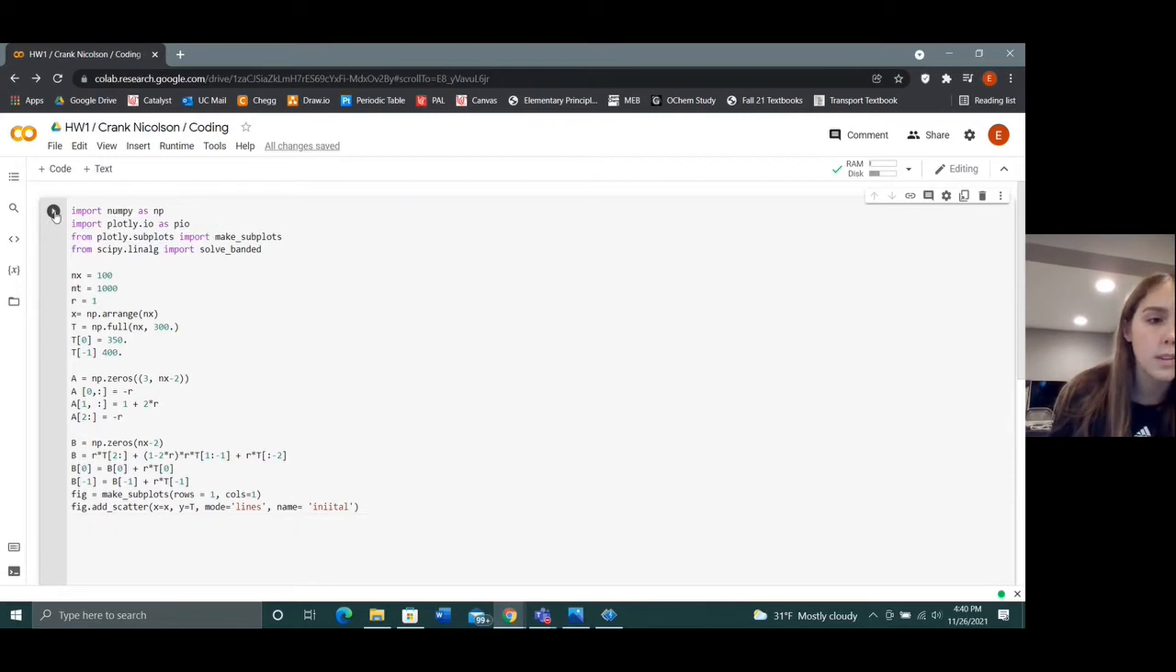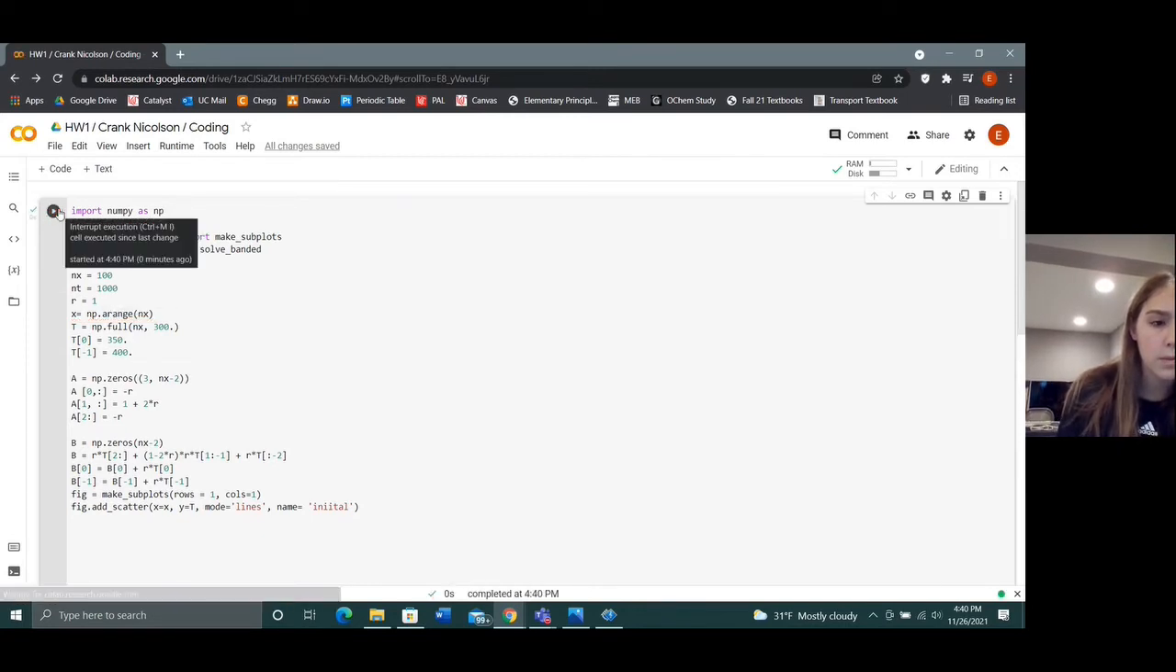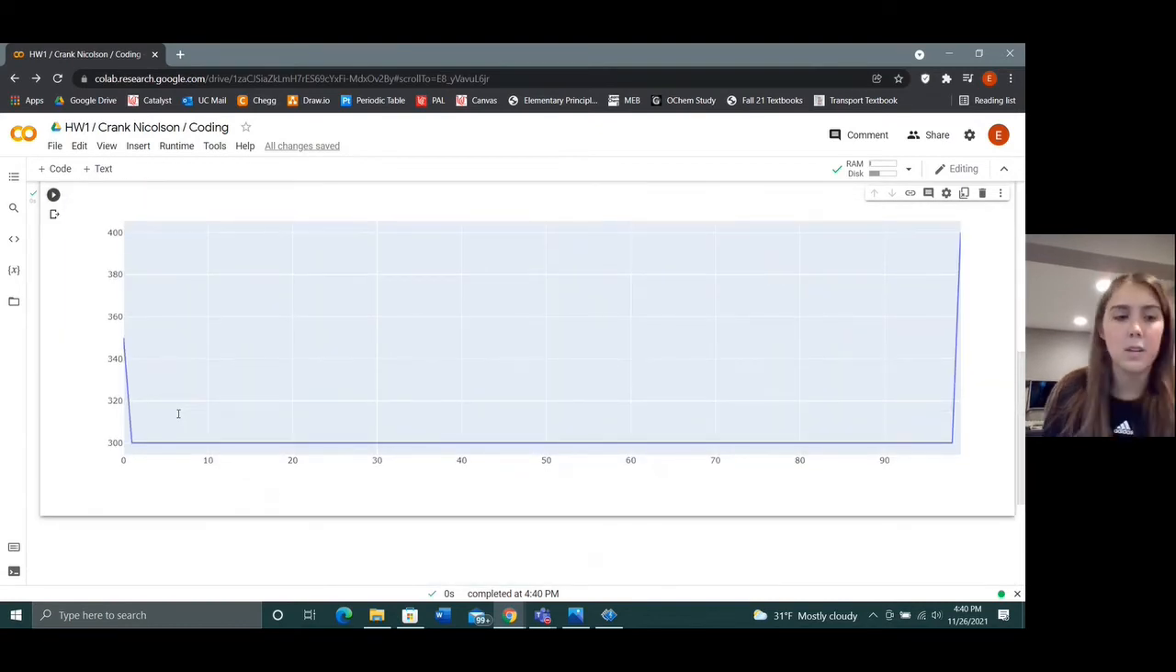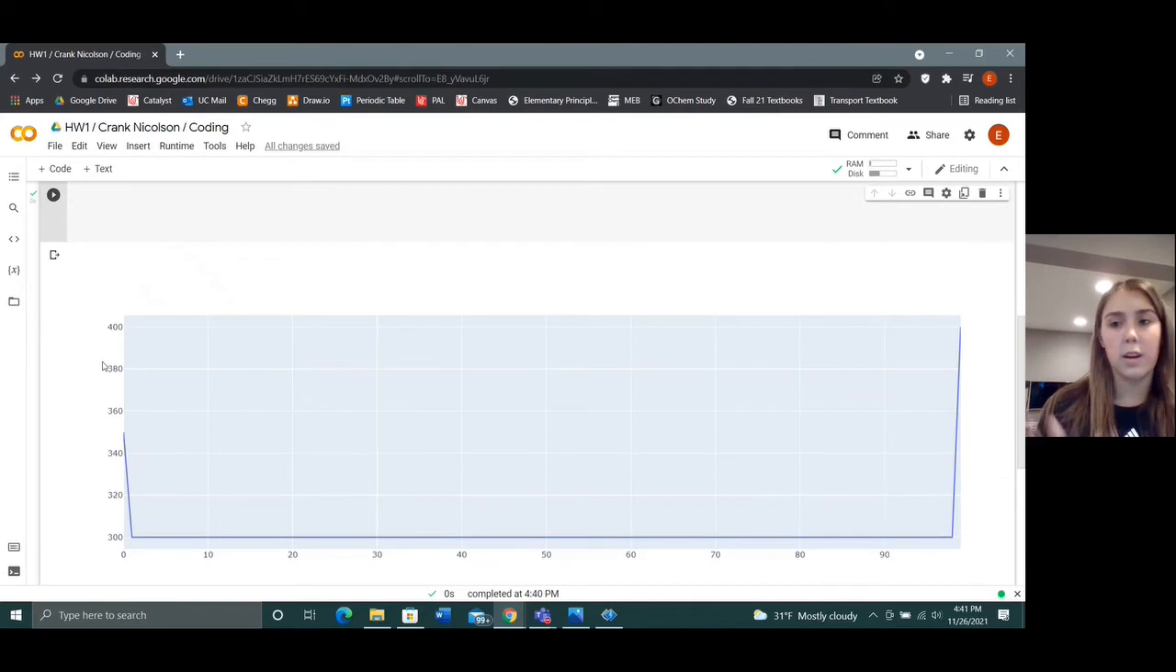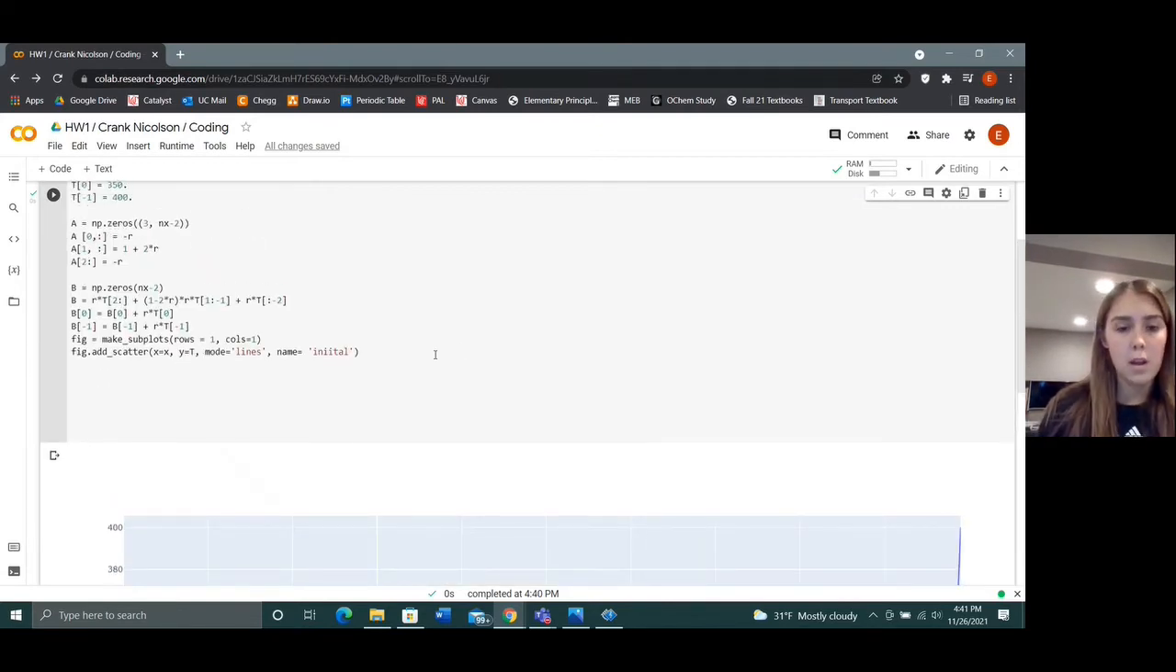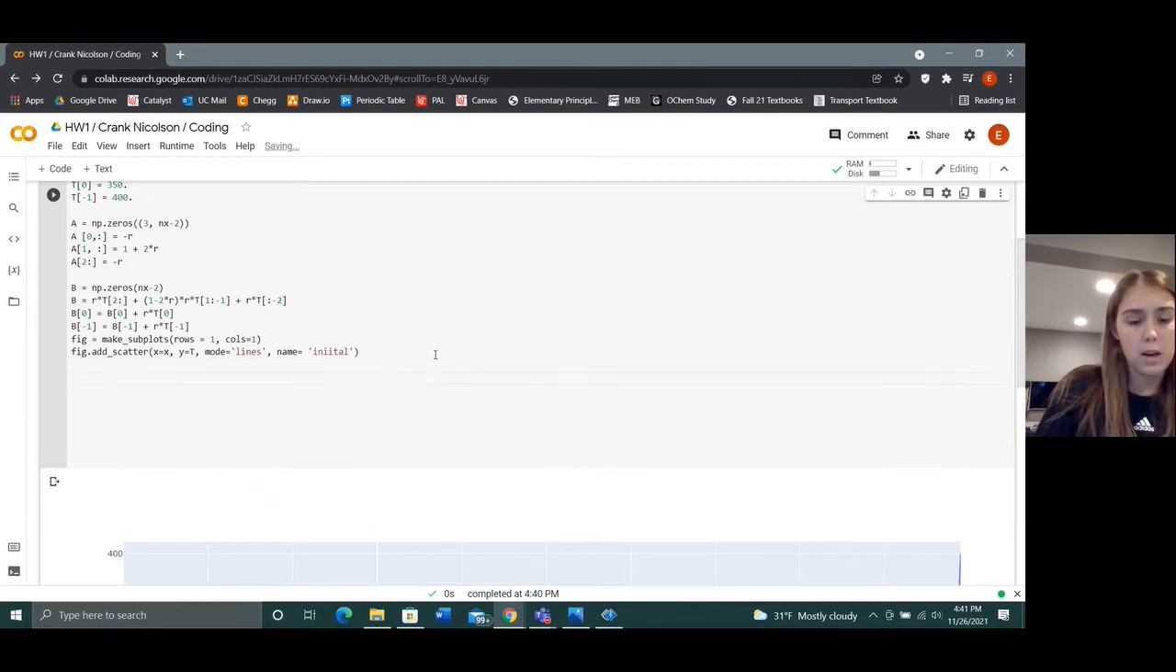Okay, and then we can run this to check and see. Oh, I forgot an equal sign. Spelled that wrong. Okay, so here's the initial temperature profile. You can see the left-hand side, the initial temperature is 350 Kelvin, and then on the right-hand side, it's up to 400 Kelvin, and throughout the bar, the initial temperature is just 300. So that is correct for the initial temperature profile. So now we can go on and graph the rest of it.